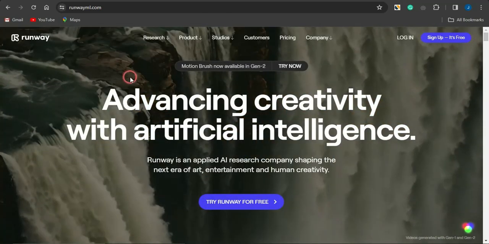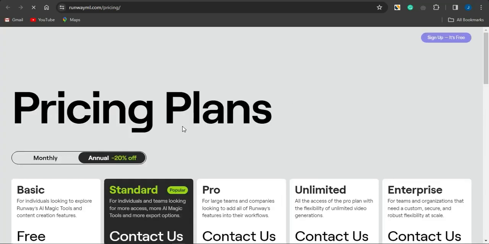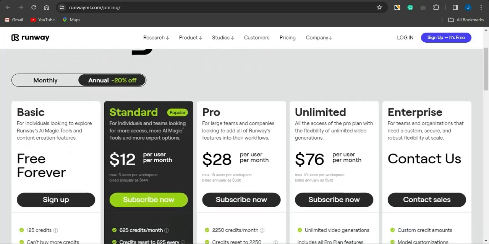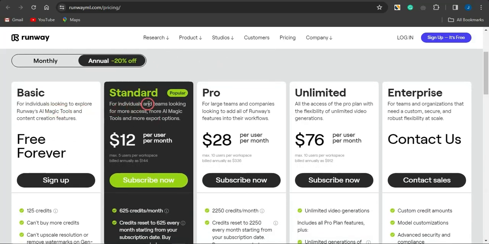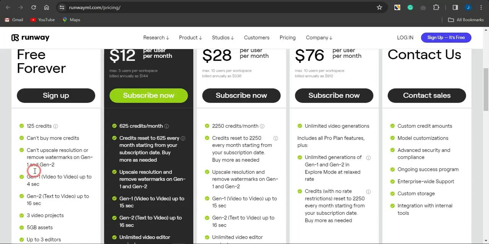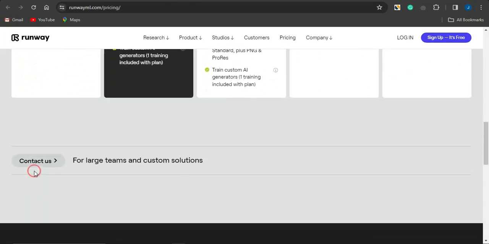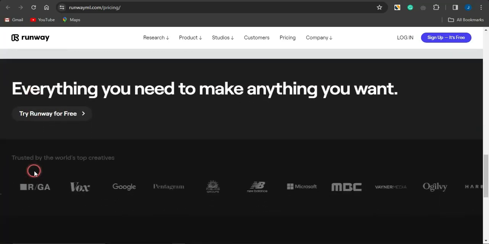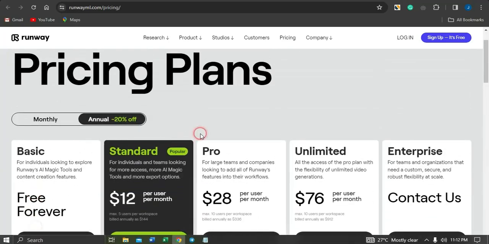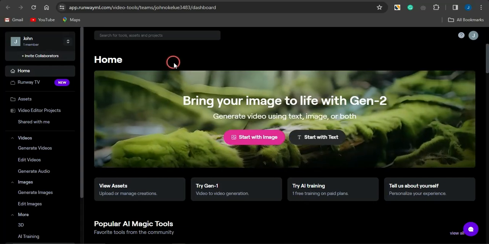Although you have a free account guys, there are some paid plans on this platform. You can see the plans available, which are the basic plan, the standard, the pro, the unlimited, and the enterprise account. You can see the features of each of the plans, so just take a look at them, and that will enable you to select which plan to go for. If you sign up for an account, you should be brought to a page such as this.